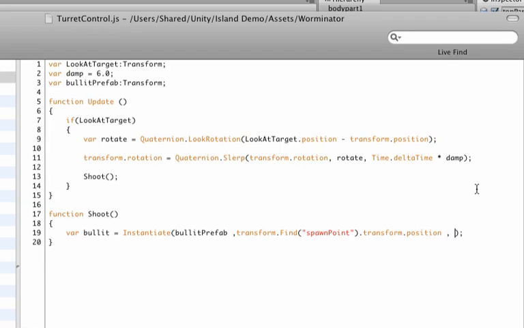And then for our third variable, we need to have the rotation, and the rotation will be exactly the same as our current turret. So we'll just type quaternion dot identity, which returns the rotation identity of our current object, which is the turret. So that was easy. Next, we need to actually make this bullet move.